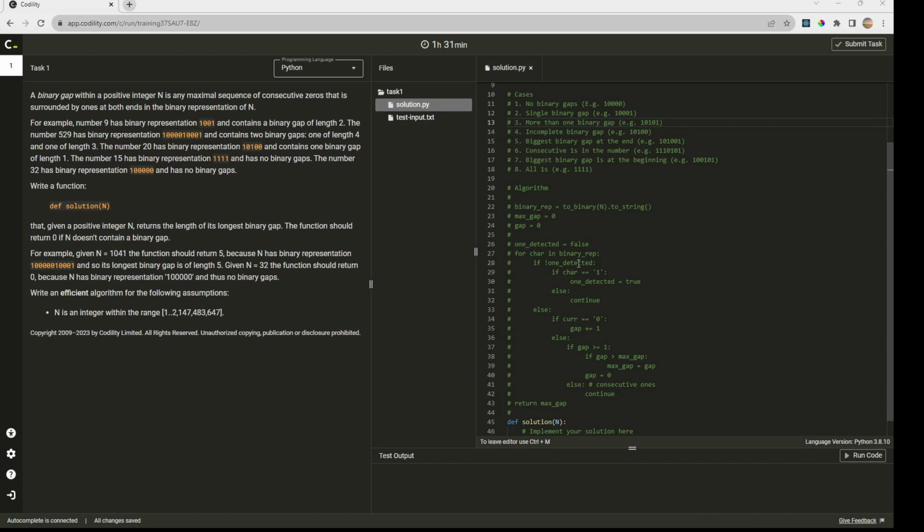Okay, now let's go on to case 4, incomplete binary gap. After the first 3 iterations, we will have max gap equal to 1, and we will have 1 detected equals true, and our gap will have reset to 0. So when we get to this 0, we will be in this branch, and current equals 0, so gap will again be 1. And on the next iteration, we will have again gap plus equals 1, so gap will be 2. However, there are no more digits left, so we will end up just returning the max gap, which is 1 in this case, and that is correct for 10100.